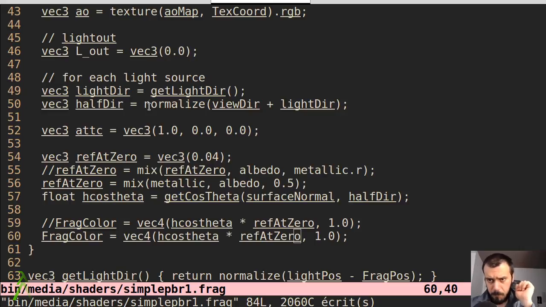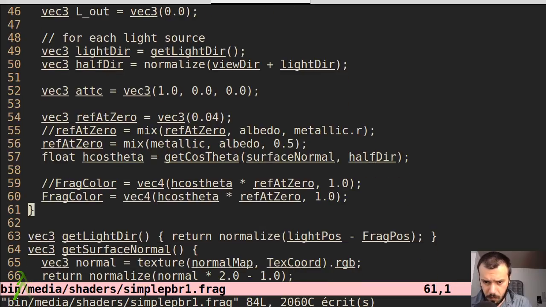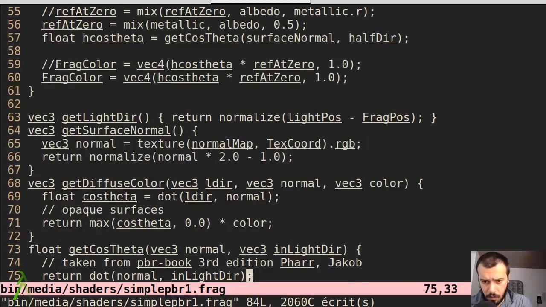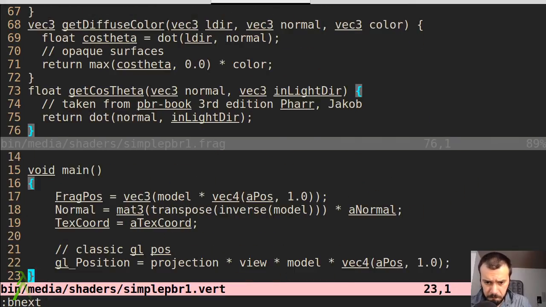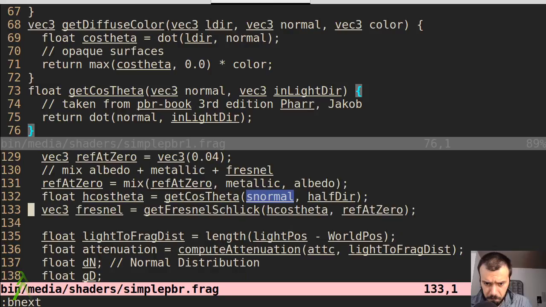Now, let us start by adding a normal distribution function. First, maybe Fresnel.